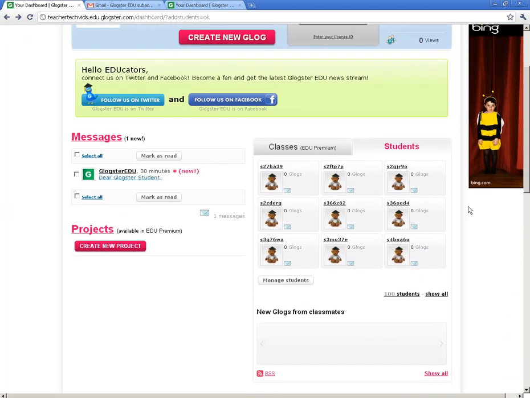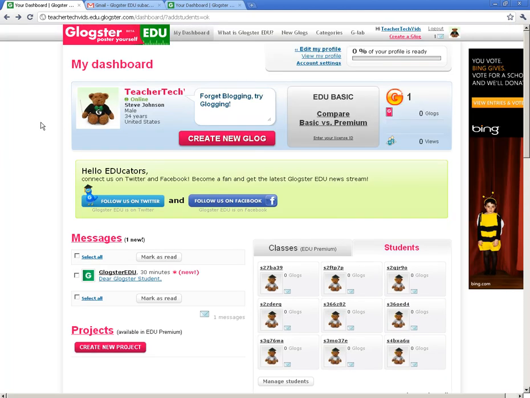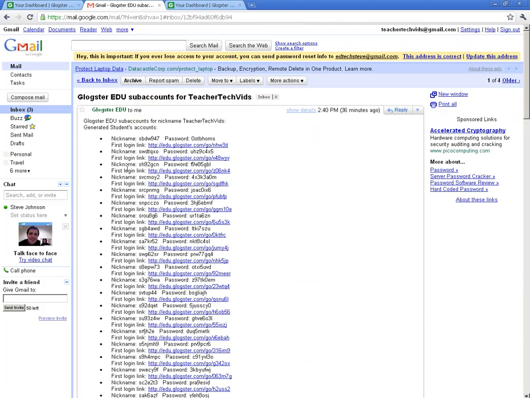As you can see, your students are kind of flopped right in here. These are their nicknames. Like I said before, they are just a jumble of letters and numbers. The good thing is, whenever you create an account in Glogster, the email address you give, they send you an email with all of your accounts. So let me just show you that real quick.